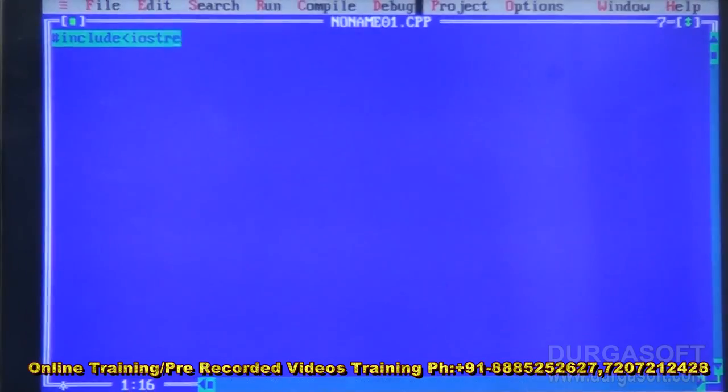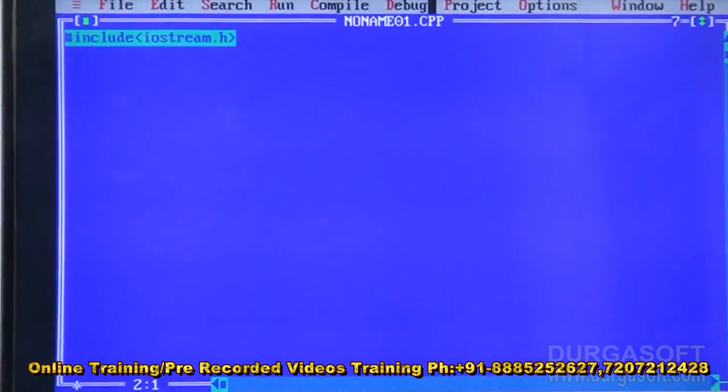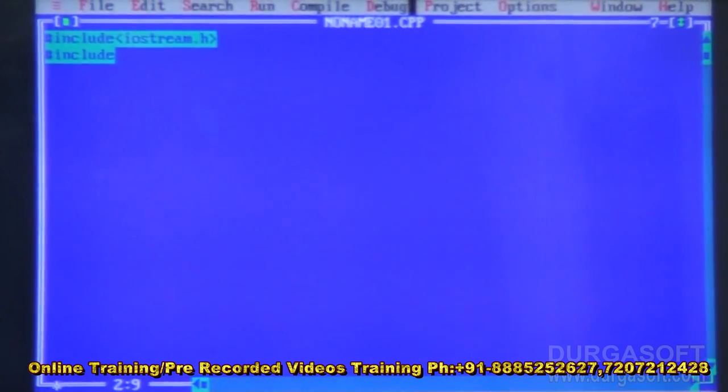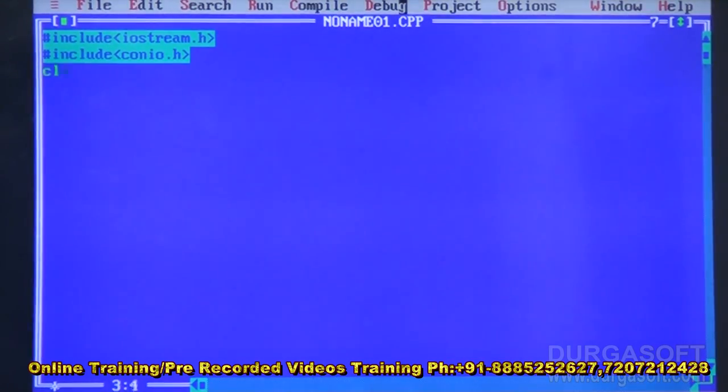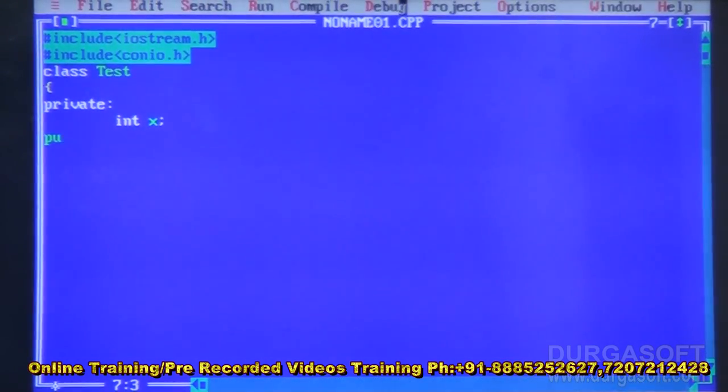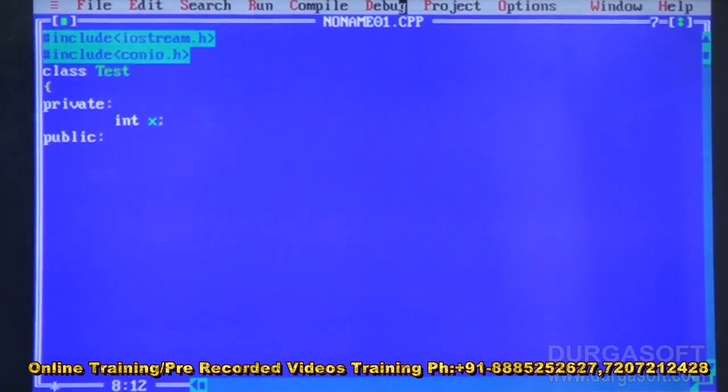#include <iostream.h>, conio.h. Class test. In the private section, I will declare an integer variable x. Public: a default constructor that initializes x equal to 0, and also one parameterized constructor.